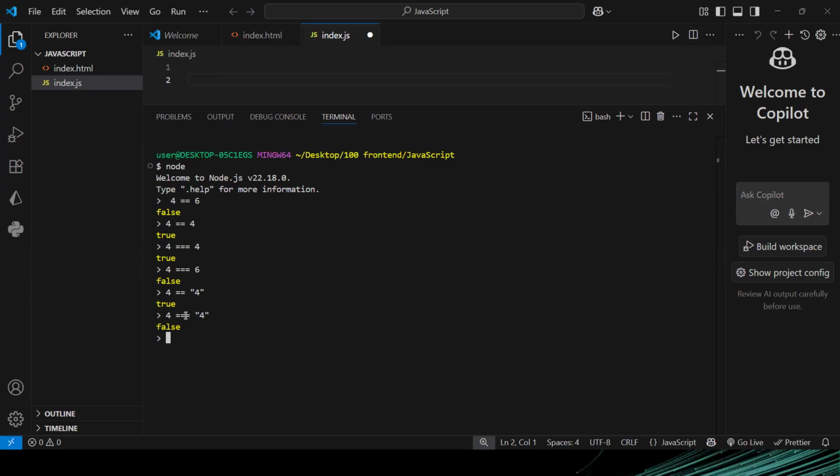So what is the difference? With this one, JavaScript does not care about the type of the operands. It only checks for the value. So basically, what JavaScript will do is convert this string to a number implicitly. We call it coercion. It will convert it to a number. So there is a type conversion with this. This one is called the loose equality operator, while this one is called the strict equality operator.